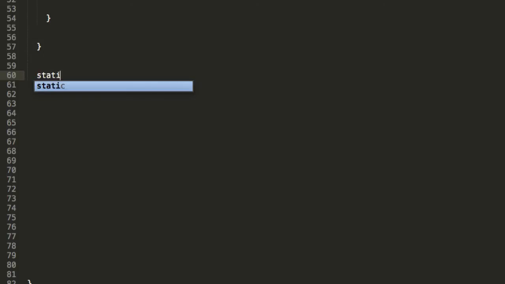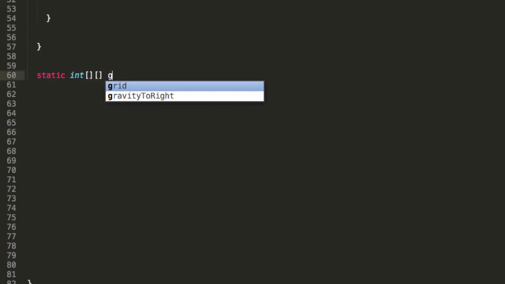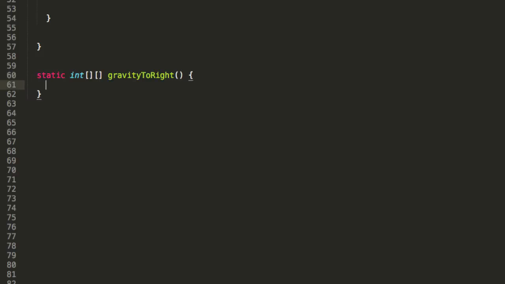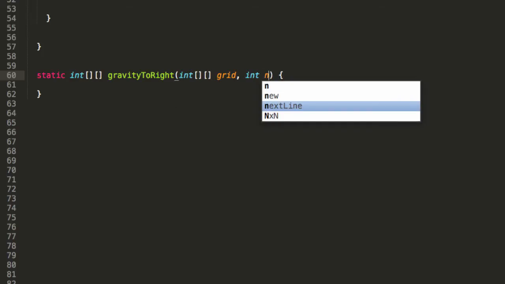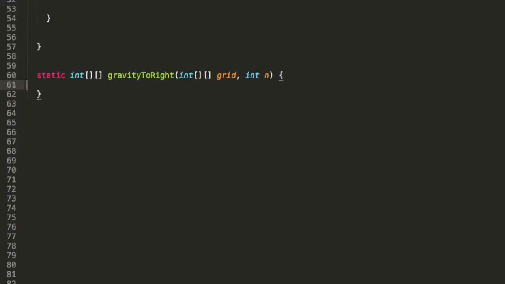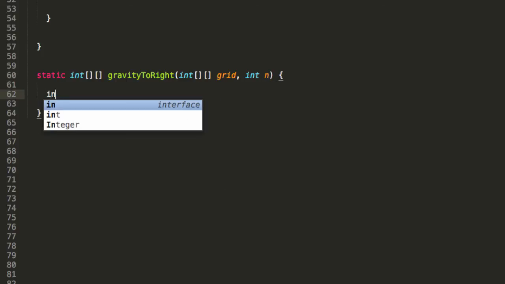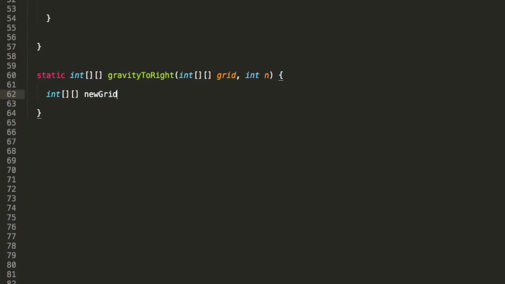Okay, so we're going to have a static method here. It's going to be returning a new array called gravity to right. We're going to be taking in a grid, and let's take the size of the grid. We could find that using length, but it's just easier. And we're going to be making a new grid at the same dimension. Okay, so we're going to be going row by row.